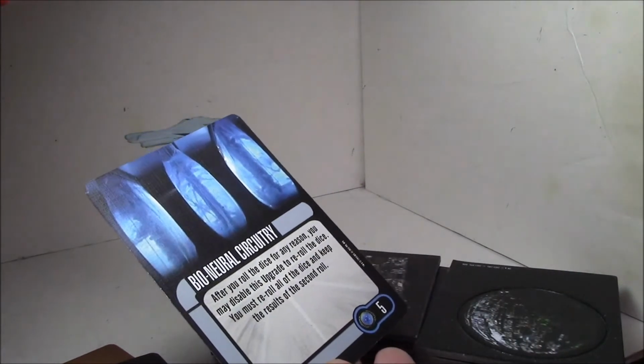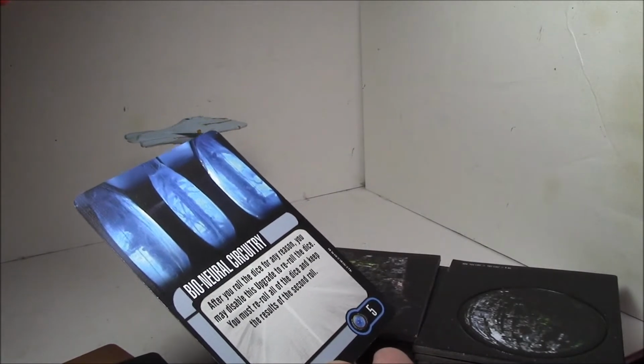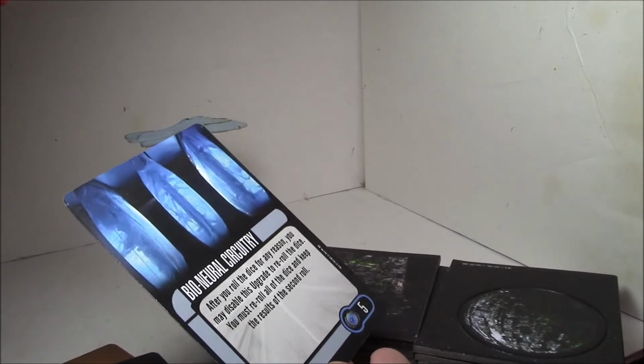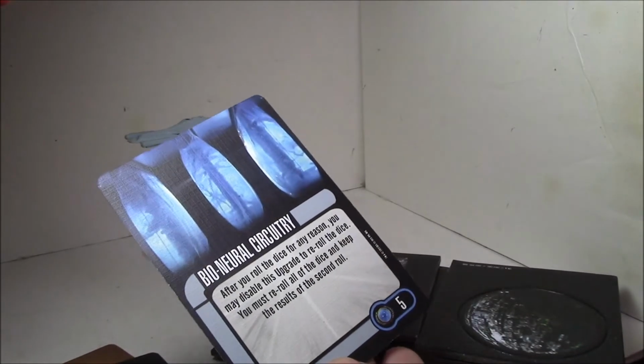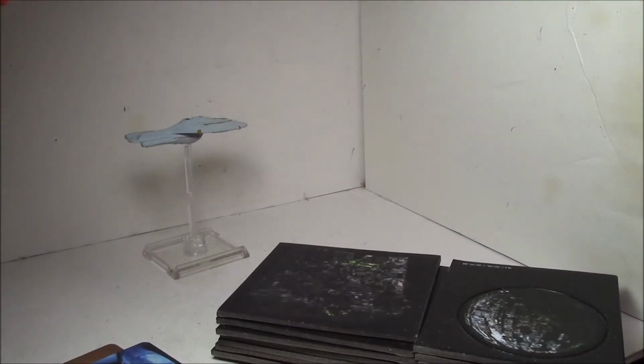Bioneural circuitry. After you roll the dice for any reason, you may disable this upgrade to re-roll the dice. You must re-roll all the dice and keep the results of the second roll. So this is a universal reroll for 5 points and a tech slot. It might be helpful, you know, something like a warp core breach might just save your butt.